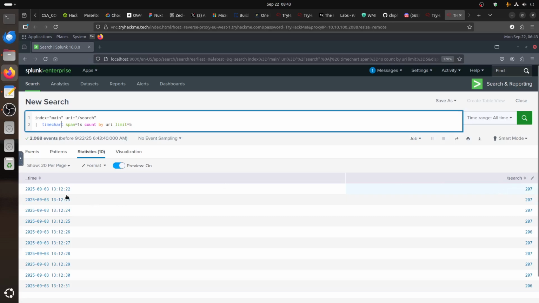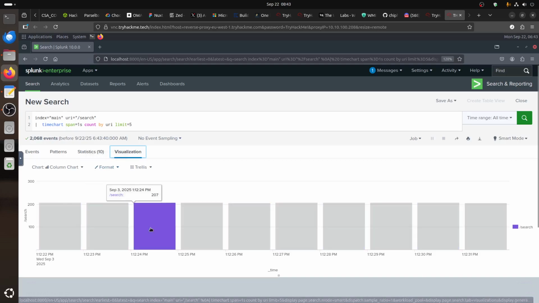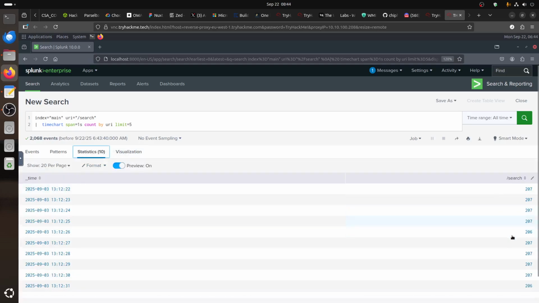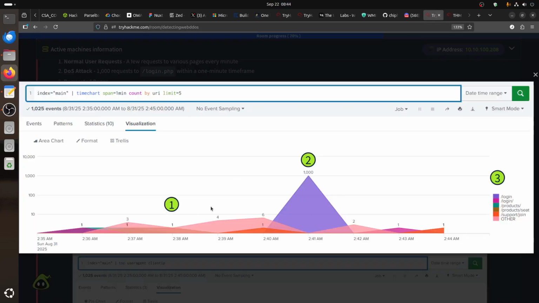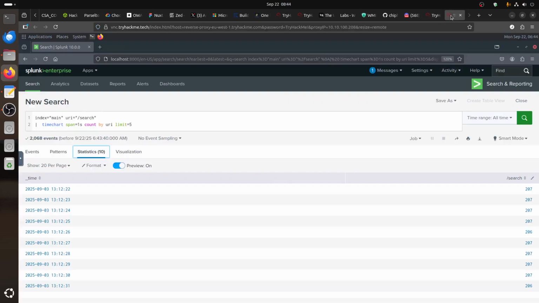So you look from the time, you can see by second. The top one is 207. You can visualize it here. So there's a couple of them at 207. So the peak is 207, and we can be sure of this. I'm getting a bit confused.